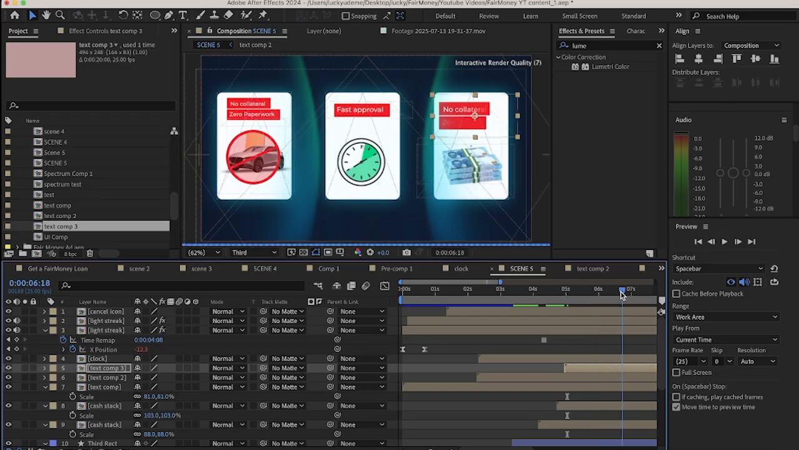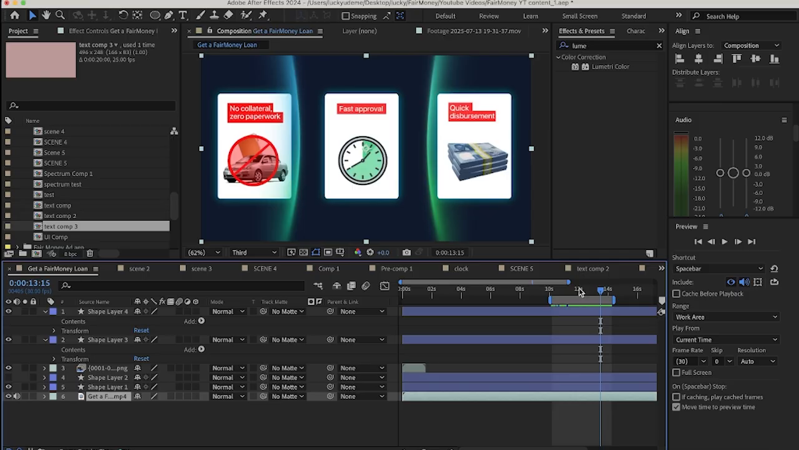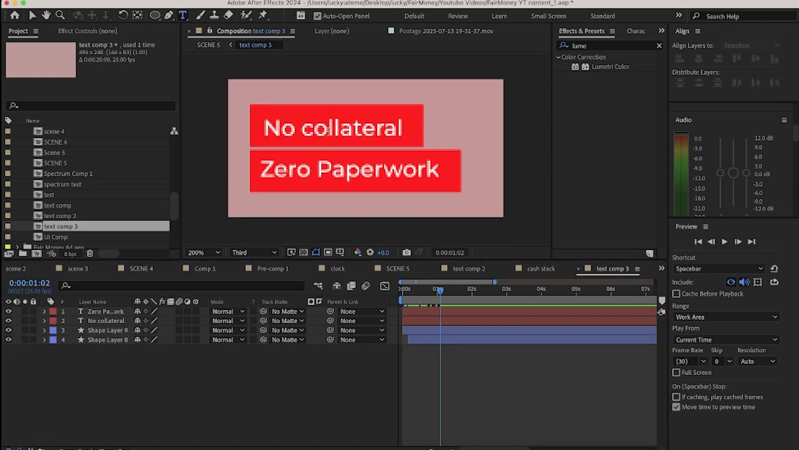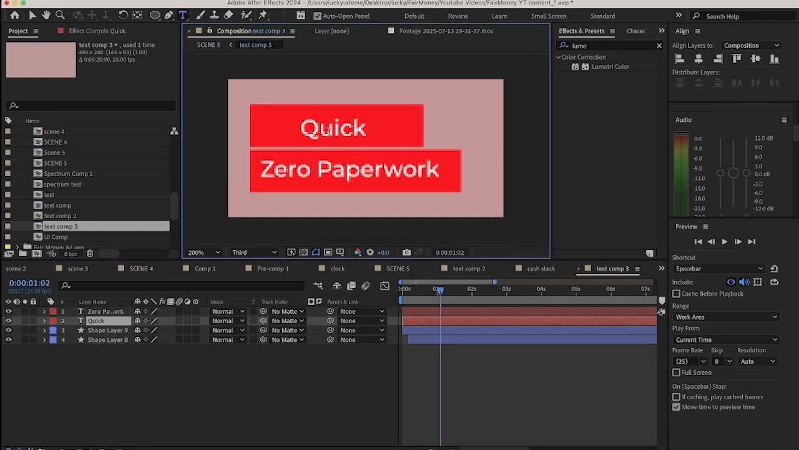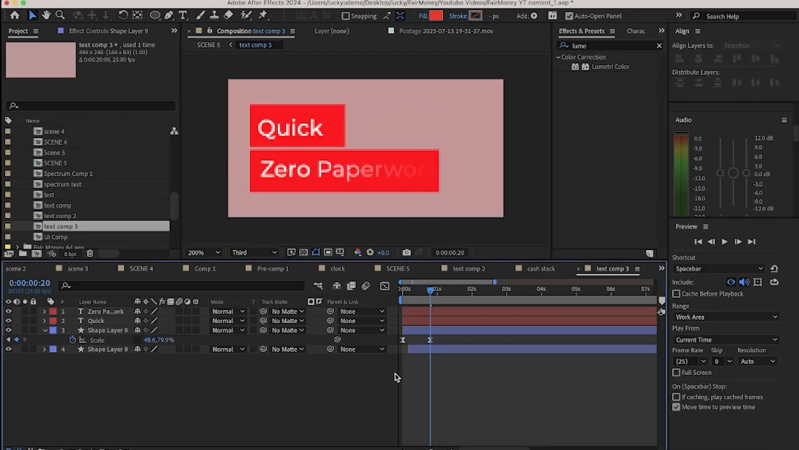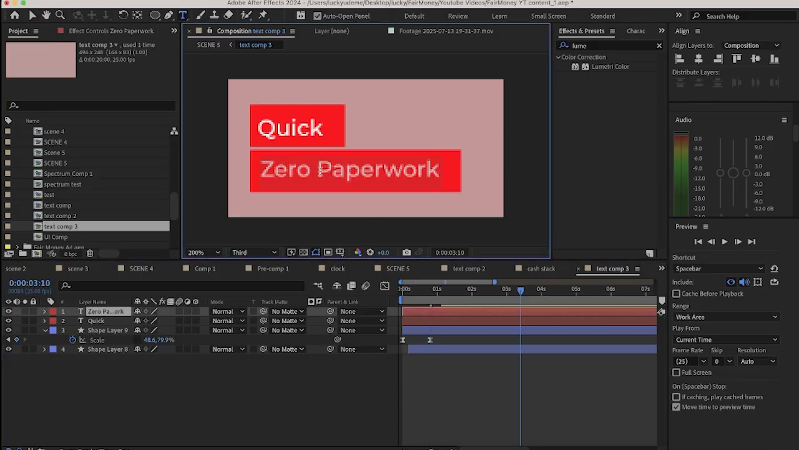So this time I'm just going to rename it and say quick disbursement. So let me go inside here, go inside the text comp 3 and change this to quick. I'll move it over here. Make sure I adjust the rectangle. Then the next text, which is quick disbursement. So I'll change this to disbursement. I hope I spelled that correctly.